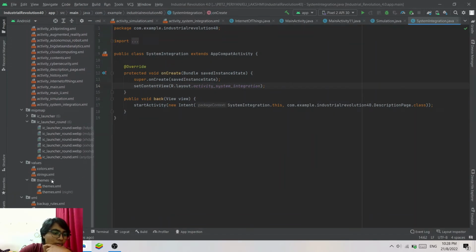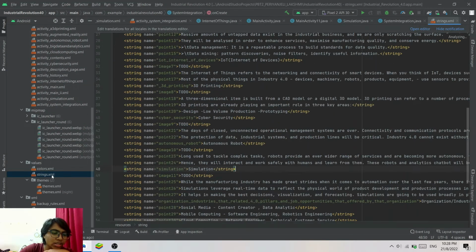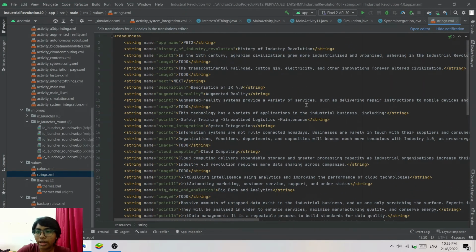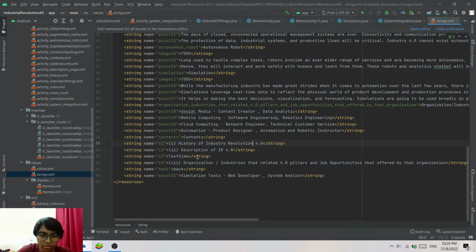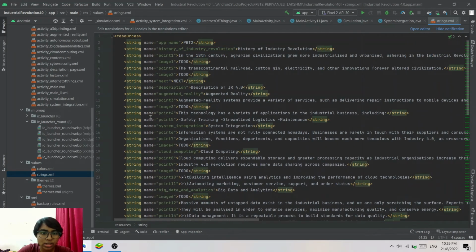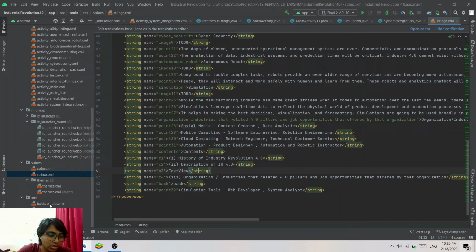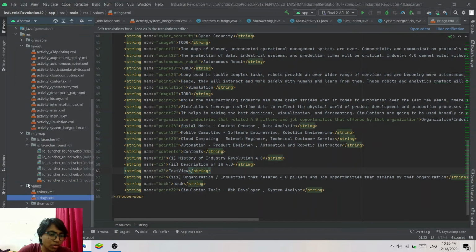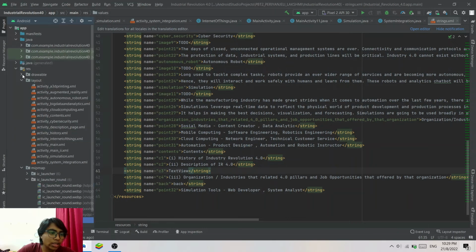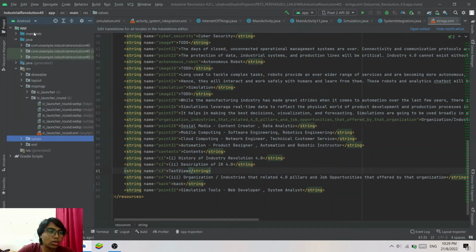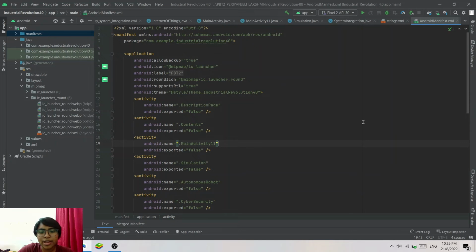Then we have string.xml, which I have explained just now, which is this way: history of industrial revolution and all that. Then this part is all about the explanation of the interface in the Java code. But we do have the manifest, where we put the package name to connect everything to this package.